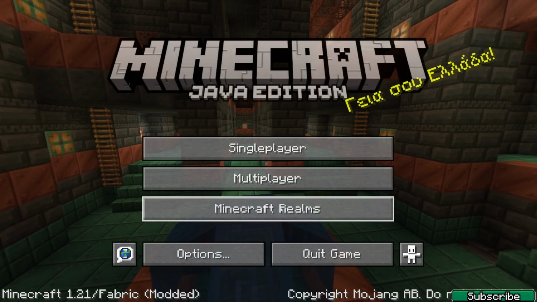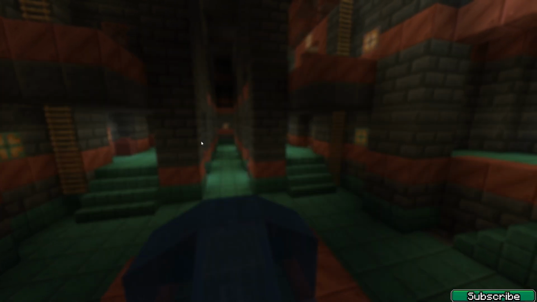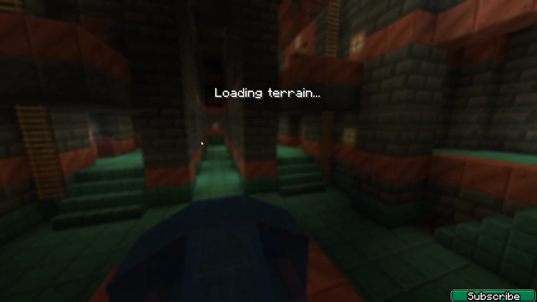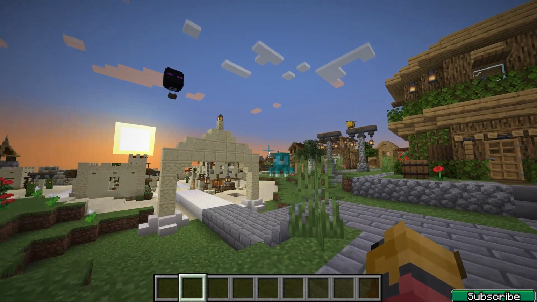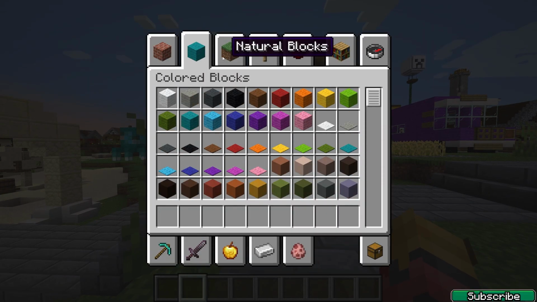So here we are in Minecraft 1.21. Go to single player, choose your world. Let me use my own world, the TGK world. And here we are. And let me just find a way to open up the Litematica menu.